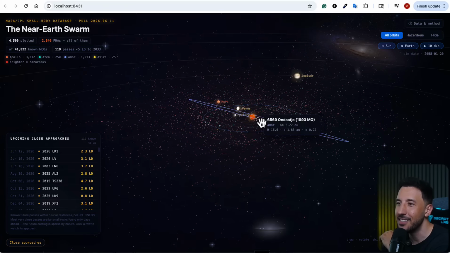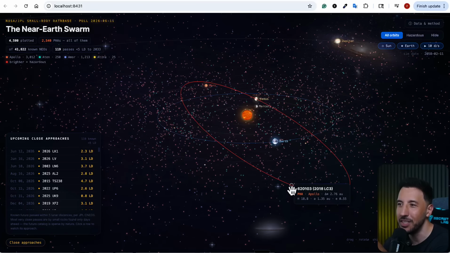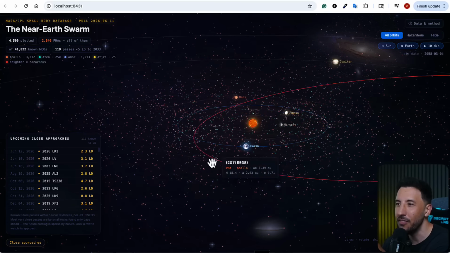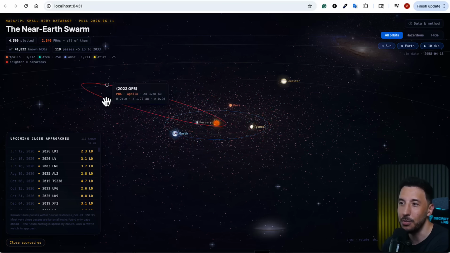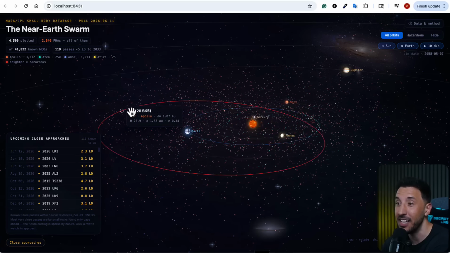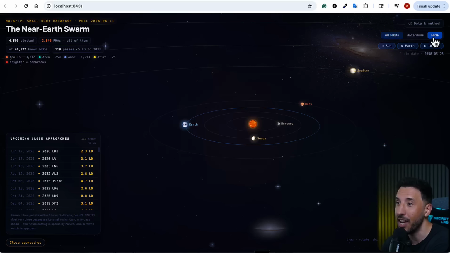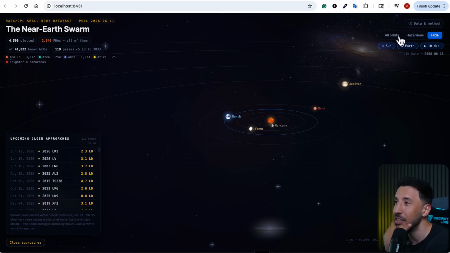Oh wow, this is incredible. I can't believe GLM was able to build this. So every dot you're seeing on the screen here is all of the asteroids that are going to be coming near Earth in the next 10 years and their orbits. And of course, we have our solar system here. I can't believe it was able to build this.